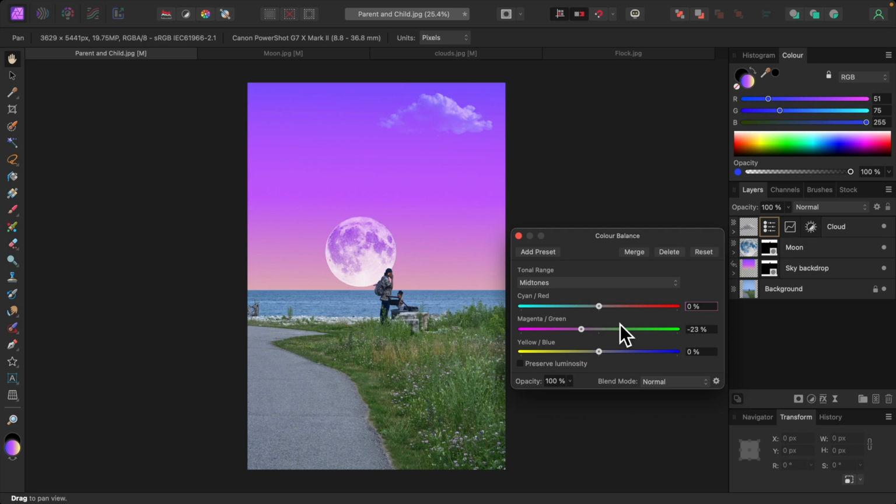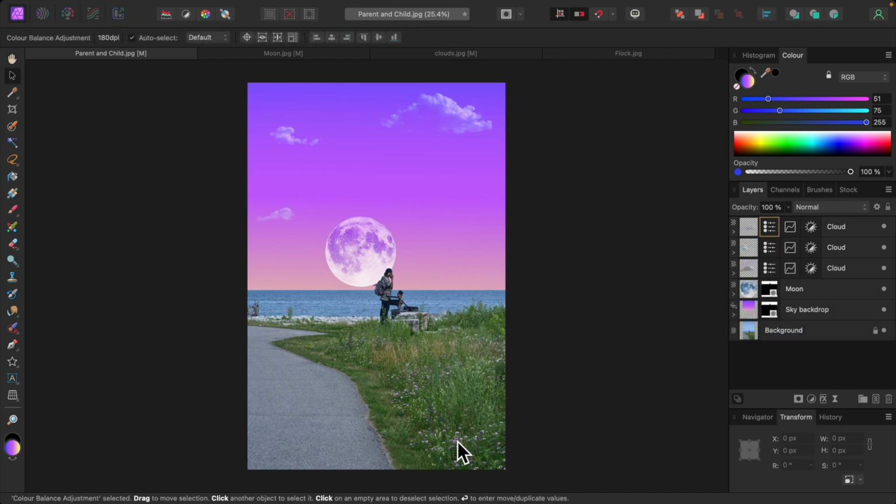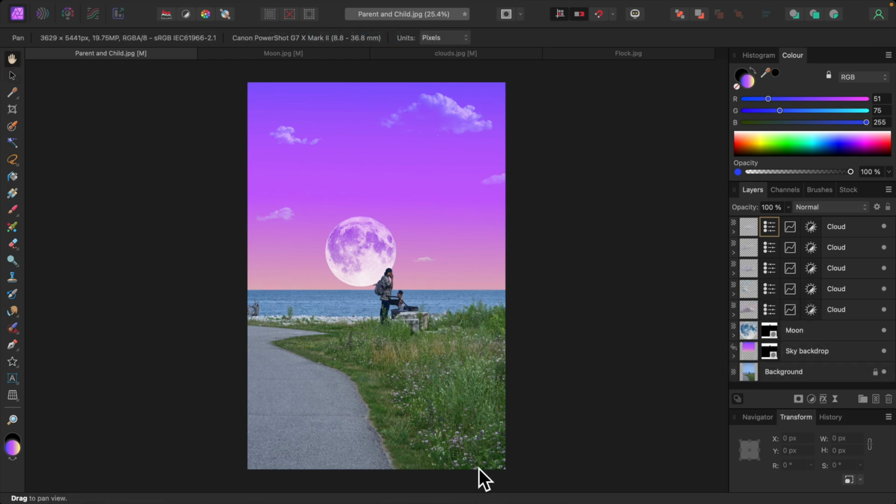I'll select shadows from the tonal range dropdown and do the same. The highlights look okay, so I won't bother with them. All right, that is looking good. There are a few more clouds I want to add, but the process is the same, so I'll go ahead and add them off camera and see you in a couple of seconds. Okay, all the clouds are added.